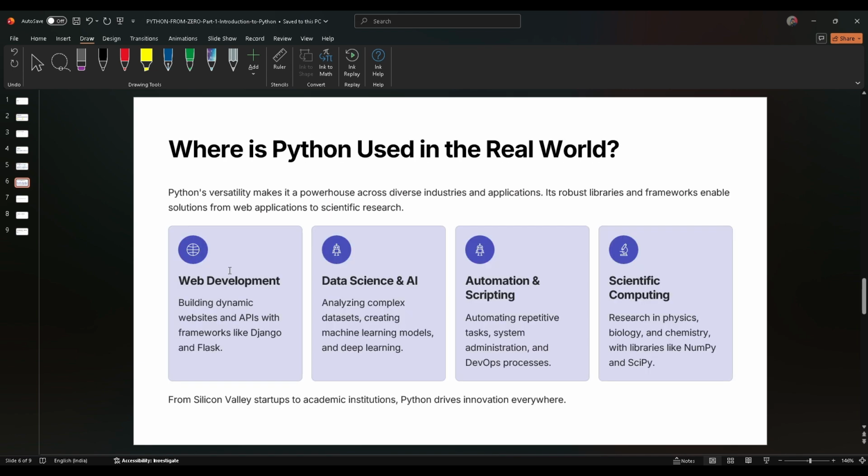So where is Python used in the real world? The first major area is web development. Python has frameworks like Django and Flask that developers use to build websites, backend systems, and APIs. If you don't know what a backend or an API is yet, that's completely fine. We will get to those complex concepts later. For now, just understand Python can be used to build the part of applications that handle logic and data behind the scenes.